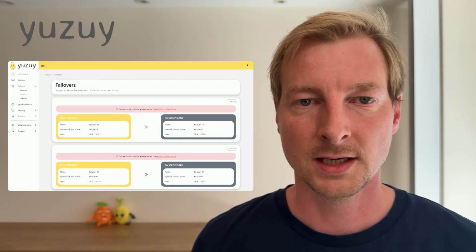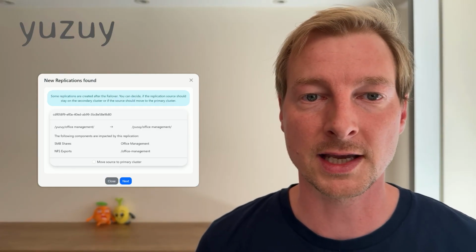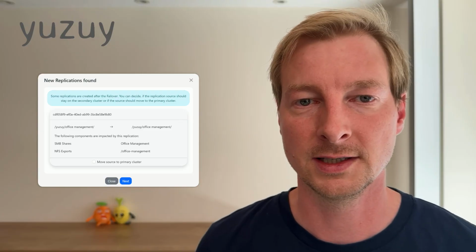One more thing. During a failover scenario, it's possible that work is done on the secondary cluster for an extended period. If new directories are created and replicated to the primary cluster, Yuzuy will prompt you during failback asking whether you'd like to reverse the direction of the replication of these new directories.